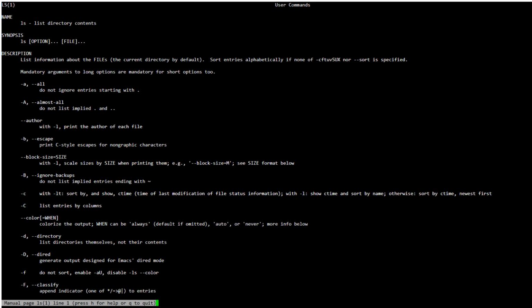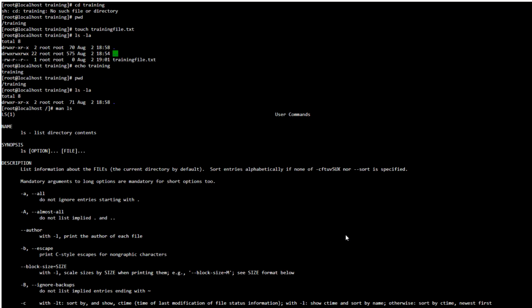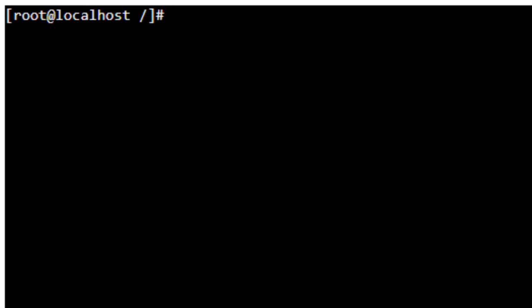So we've been using the L for long, we were using the A. Let me just use the Q to quit out of here. So you can use the manual for any command to try to find more switches, okay? Now, along with the LS and the change, maybe I don't have privileges to look at something.